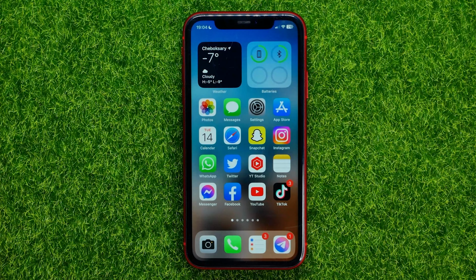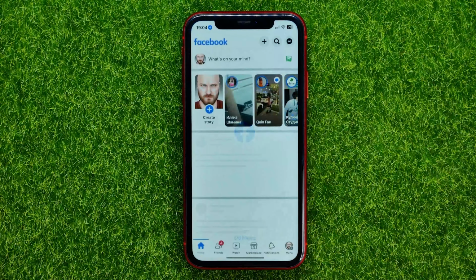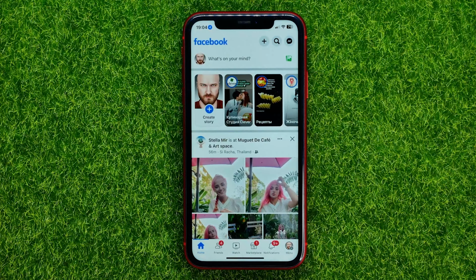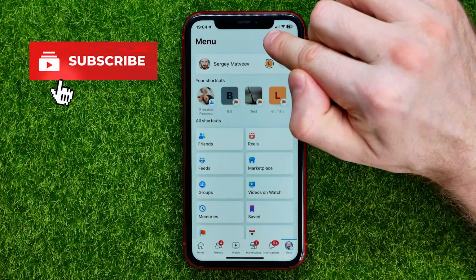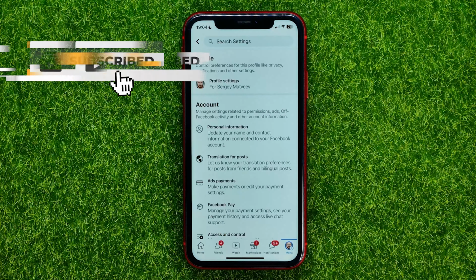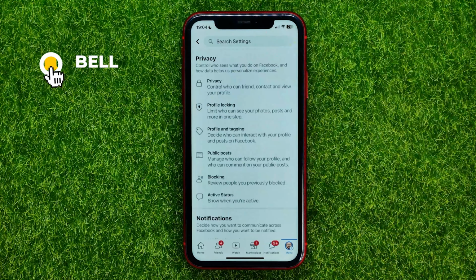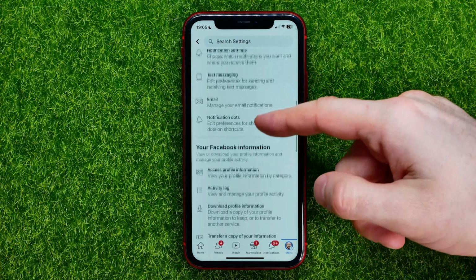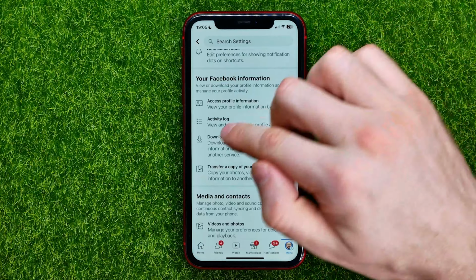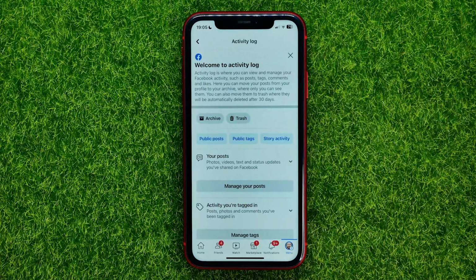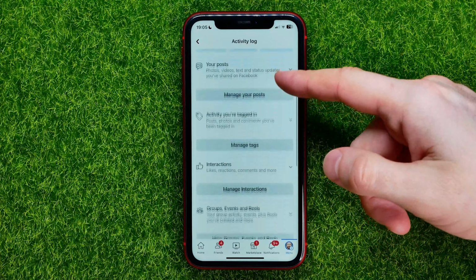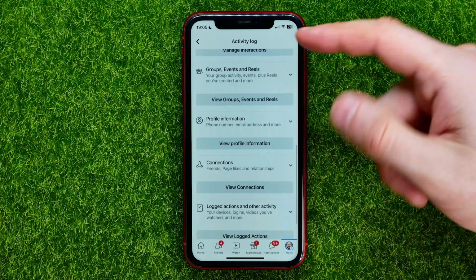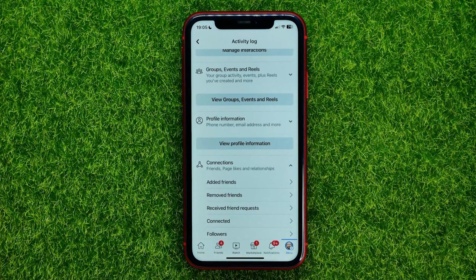So let's begin, and first open up Facebook app. Then right here tap at menu icon and then hit at gear icon. After that get into profile settings and then scroll down until you find activity log. Then scroll down again and tap at connections.